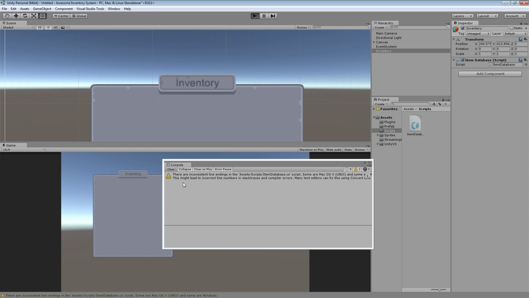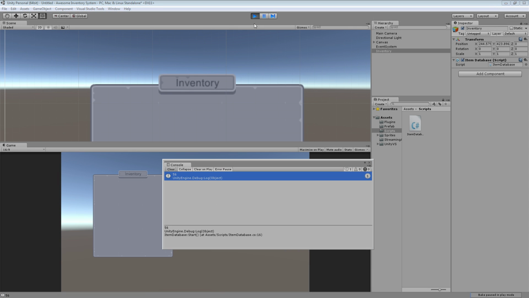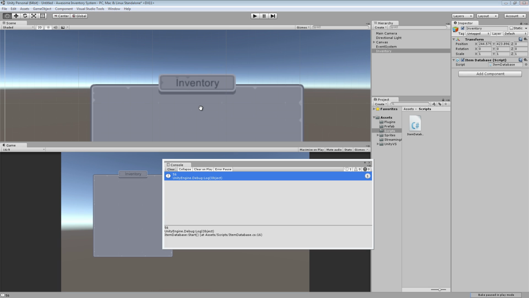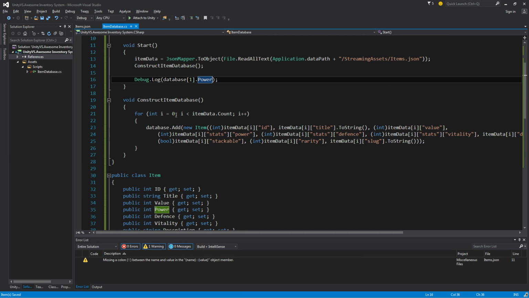And it should be like 50-something, I think. Yeah, 56. There we go. So we have an item database set up. We can drag in items, and pull items in from an external file. It's great. But we know we'll need one thing for this.